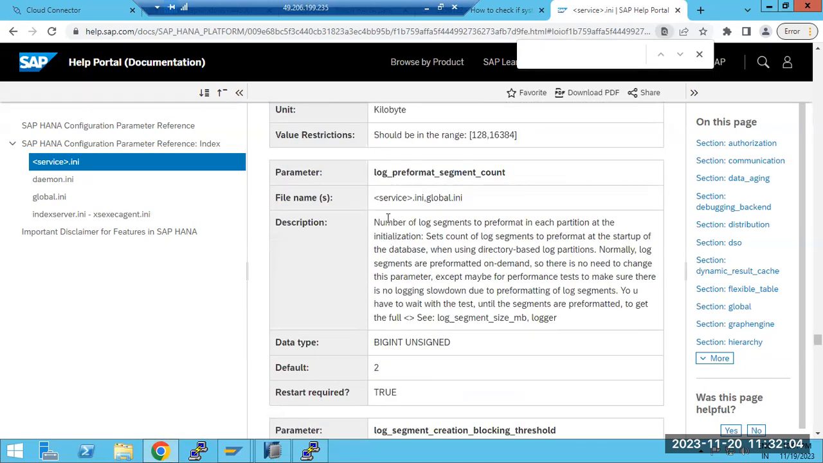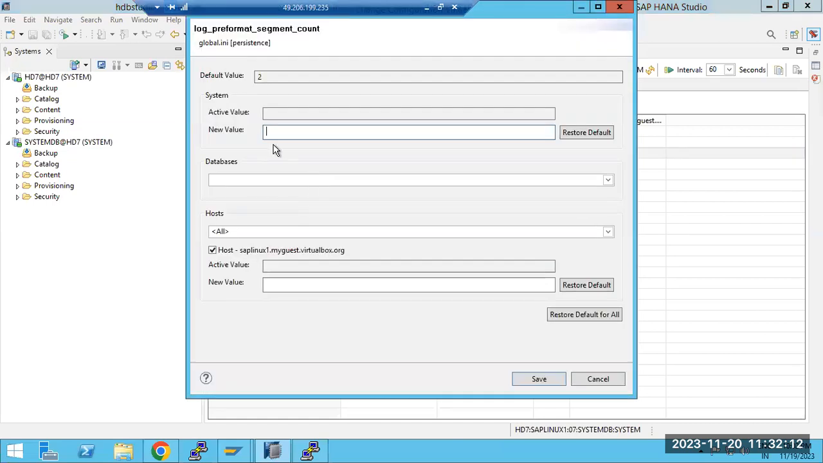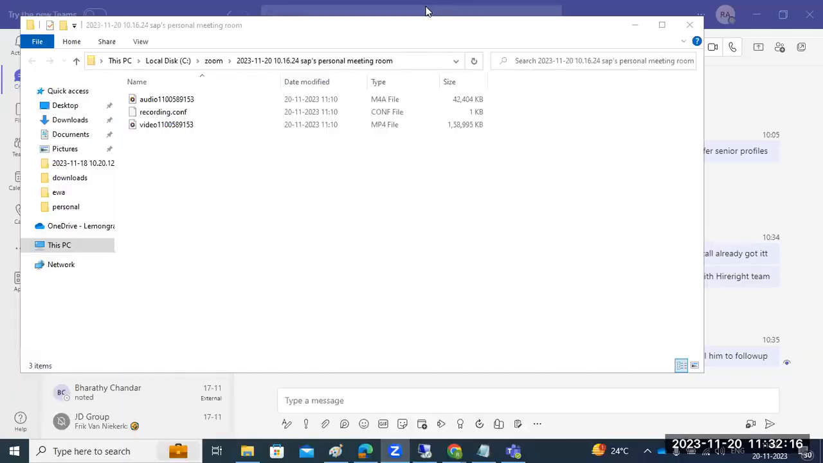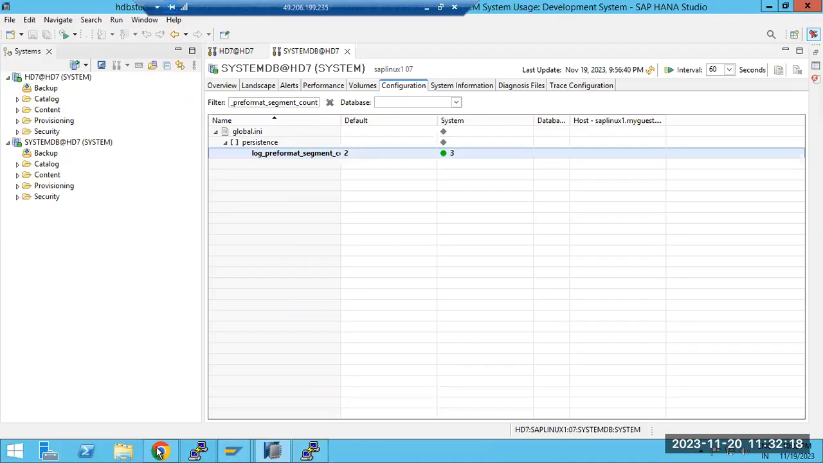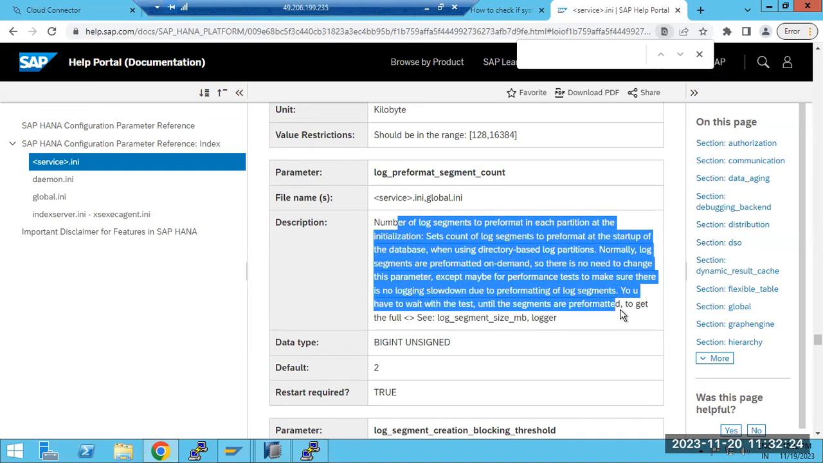Suppose if you change this parameter, it won't take effect immediately. There is a default of 2, and I will make it 3. I don't know what this parameter value means, but it won't take effect immediately. Why? Because we need to restart the system. The description says it is the number of log segments we format for each partition.